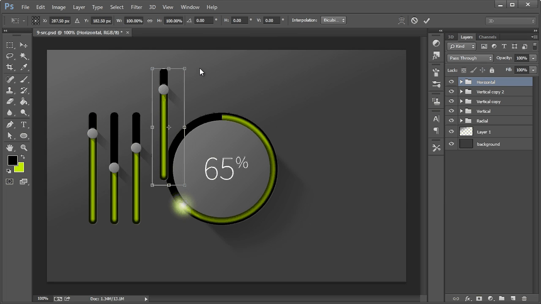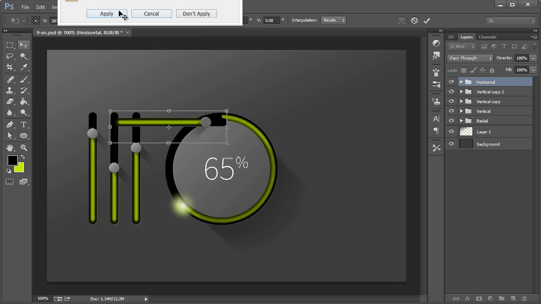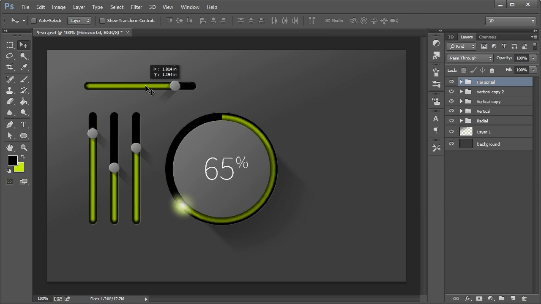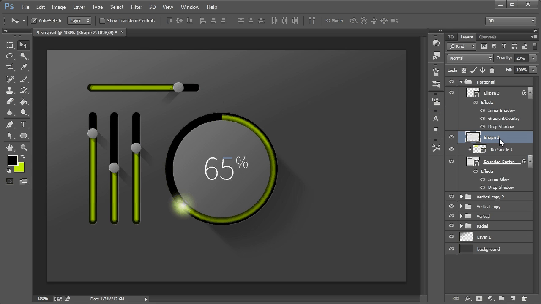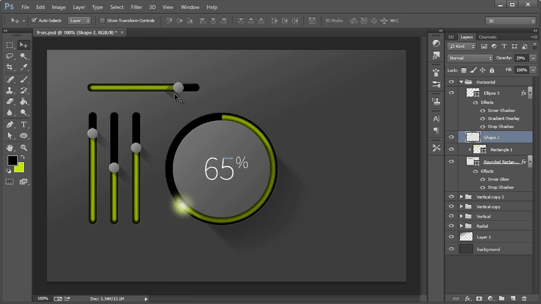Alright, Control T, hold Shift. And we want it basically to be perfectly horizontal. Now obviously the shadow's messed up, so we'll fix that. Go ahead and select right around here. We go Edit, Transform, Flip Horizontal, and then just move that right here. And that works out to where we really don't even have to mess with it, so that's good.